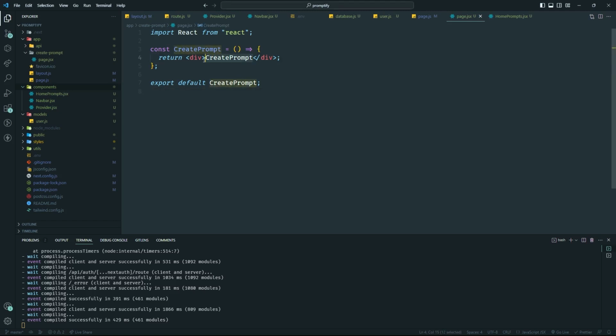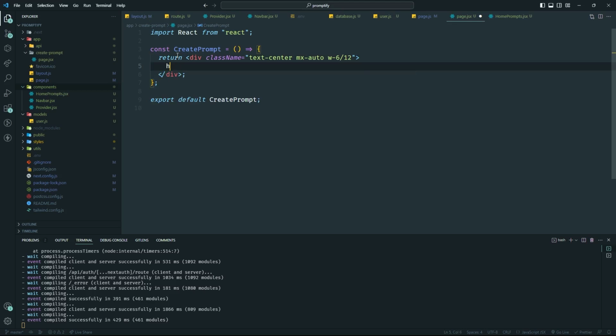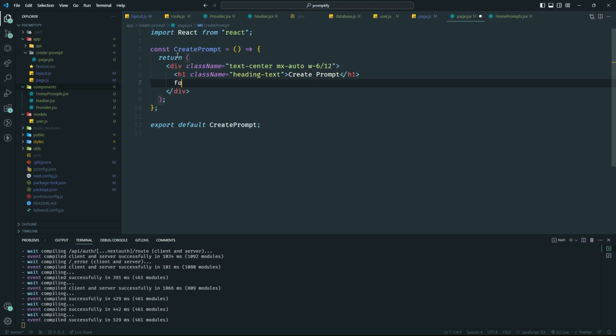So on the component itself, we are going to be having a div, the class of text-center, mx-auto, w-6/12. That's the width. Then we have an h1 heading, the class coming from the global CSS. Create prompt. And then we're going to do a form, and we have a class of margin top of 8.